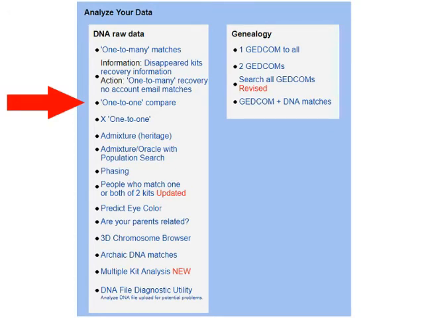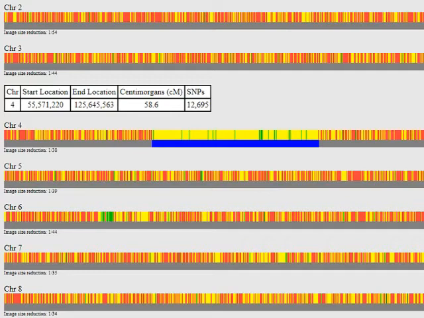Next thing, one-to-one compare. This is just to see if you're related to somebody at all. So you're just going to want to punch in your kit number, their kit number, and see if they match. You can put in my kit number and see if we match. And again, it's going to take you to a screen like that last one, and if we match, we match.